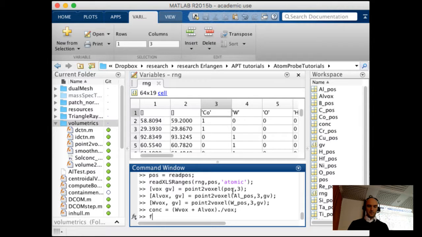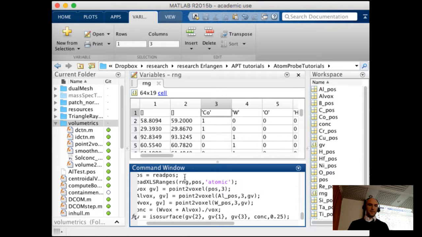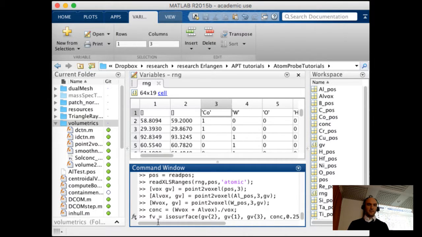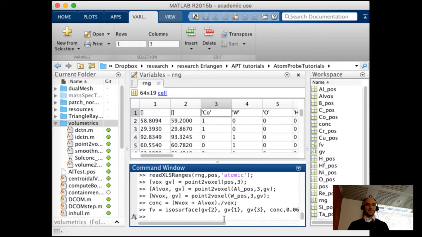So F equals isosurface. About the isosurface being twisted by 90 degrees: when you calculate the isosurface, you just need to start with grid vector 2, which is y values, then grid vector 1, and then grid vector 3. So not 1, 2, 3, but you need to do 2, 1, 3. And an ISO value, what did we have as an ISO value last time? I think 8%. I think something like that. 6%, 0.06. And we've got the isosurface.